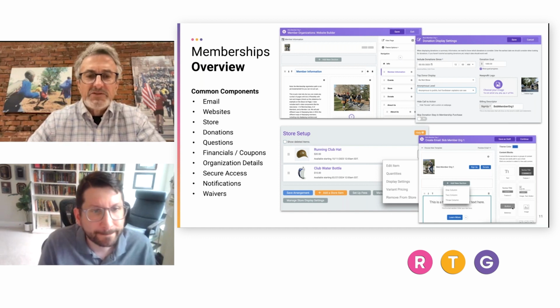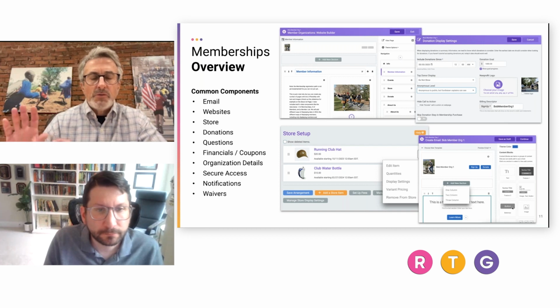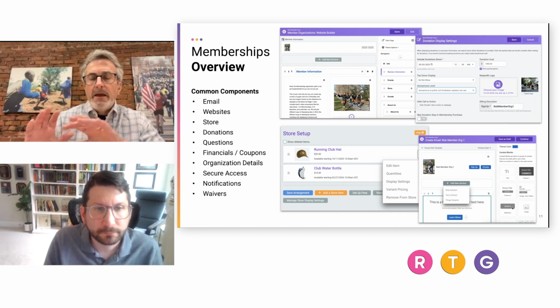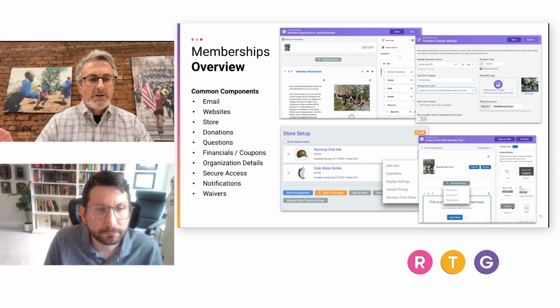It's a fully capable store. You can have very complex items. It works with a warehouse, so it can be shared with your ticket events today, and the next year or so it can be shared with your registration events. You can take donations, you can ask questions, you can get all sorts of different financial reports, you can do coupons, and you can offer secure access to different people in the organization with different levels of things.